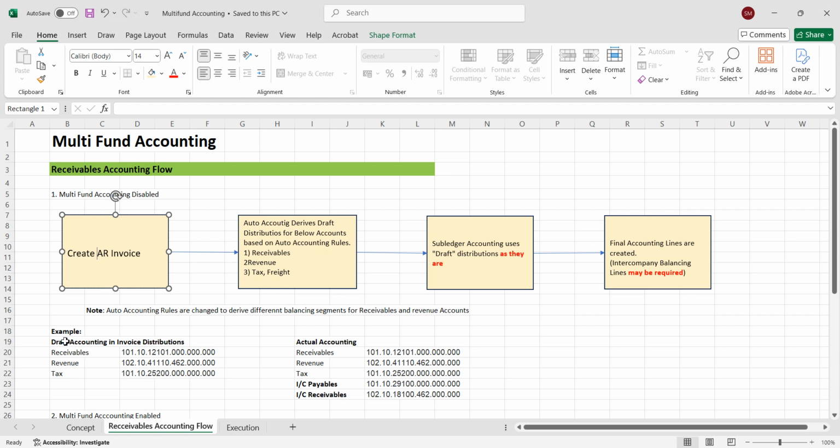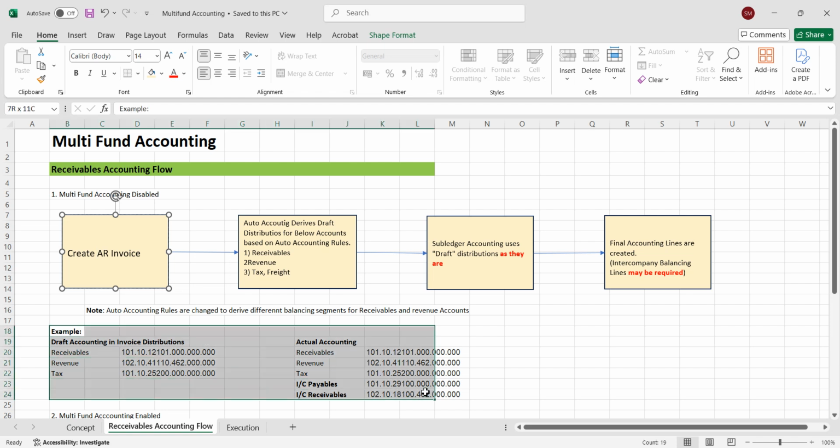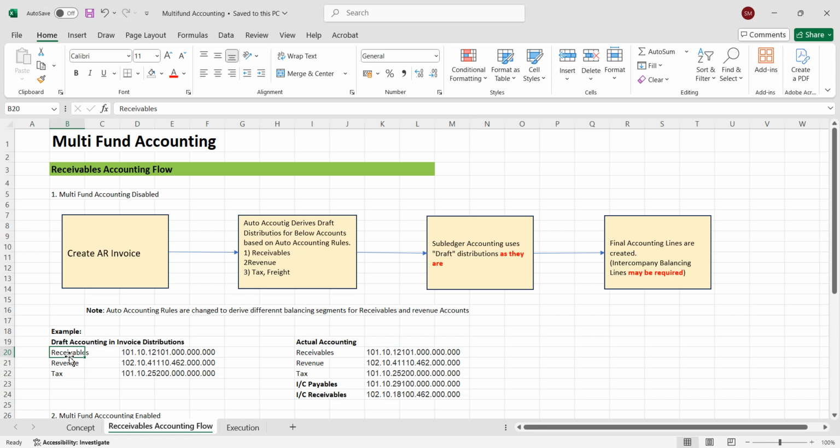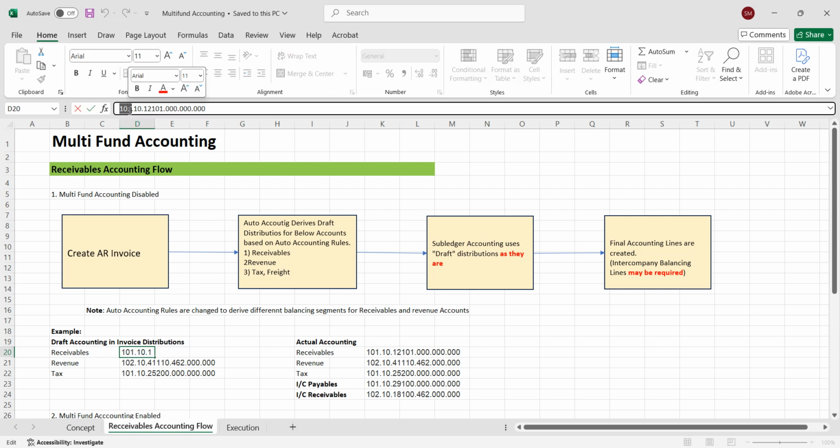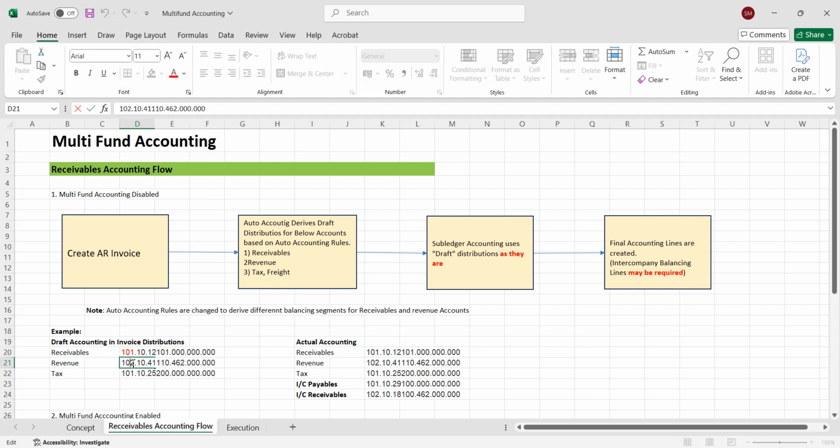I have kept an example for us to better understand what we have discussed. Let us take an invoice. Let's assume we have created an invoice and saved it. From the auto accounting rules, it will derive the receivables, revenue, and tax accounts. Let's take this scenario where the balancing segment value for receivable account is 101, whereas for revenue account it's 102. These two are different.